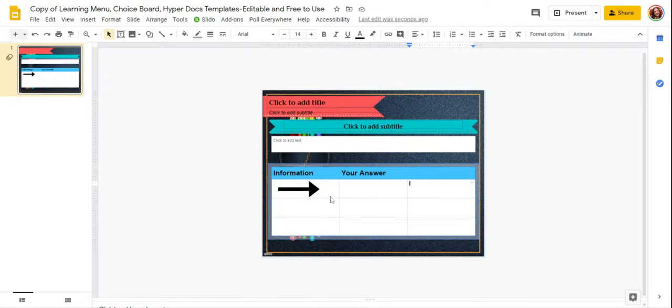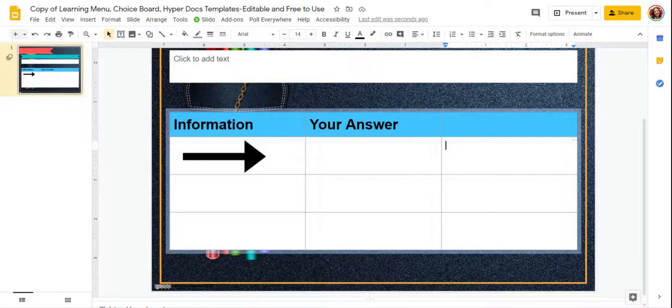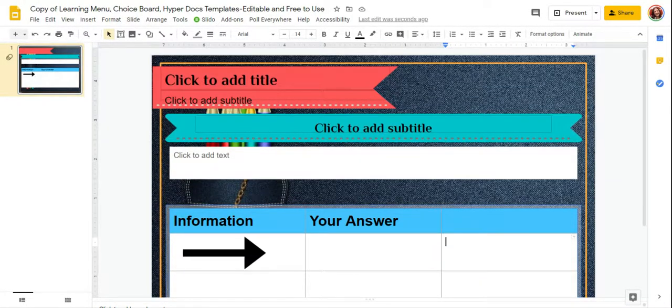Now you'll notice that this is really rather small. If your students are having a difficult time seeing this, what you would want to do is just advise them to go up to the zoom and go to 100%, and that typically makes these easier to read and see.